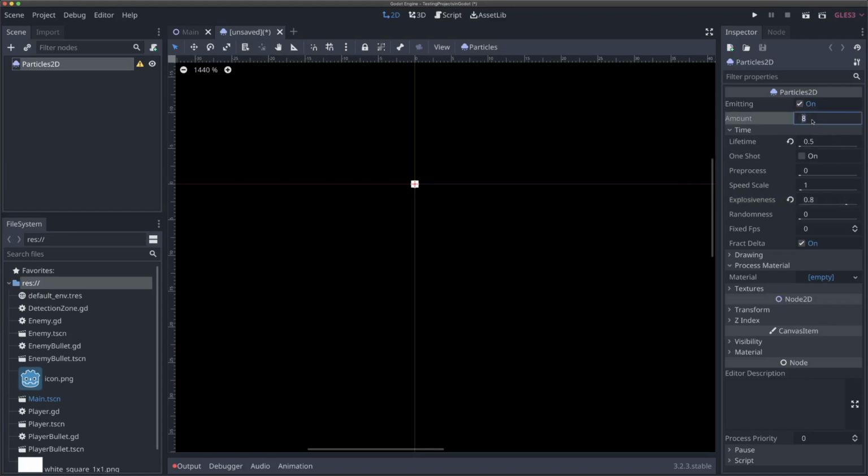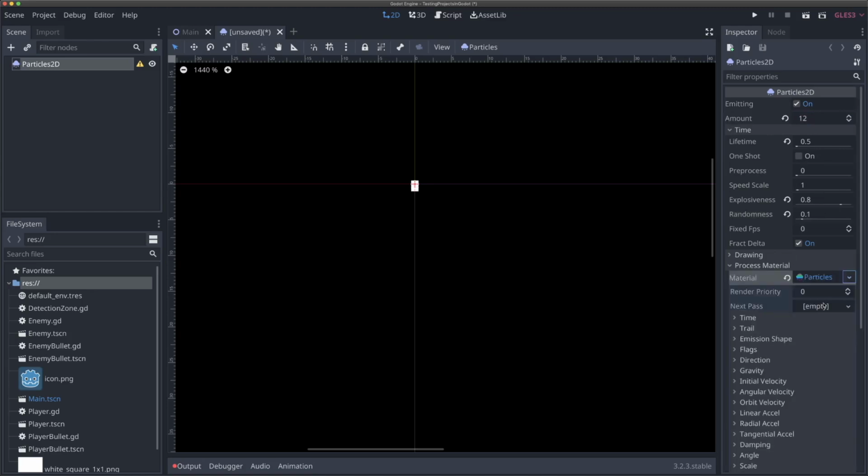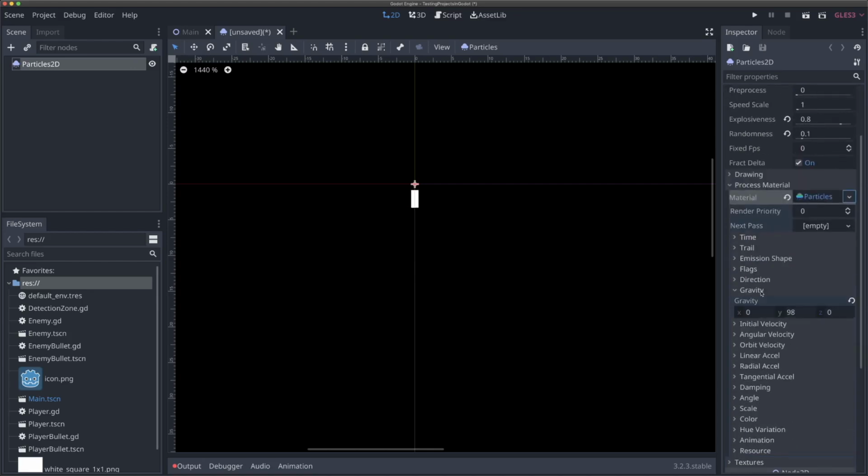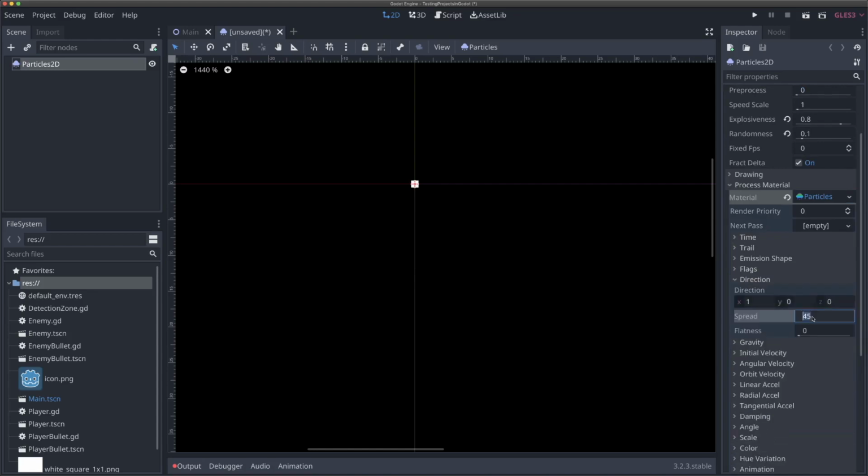I'm going to bump our amount up to, let's do 12. We don't want it too much, but a fair amount. And we'll bump a little bit of randomness to this, just a 0.1, just to make it a little bit more dynamic. So I'm going to set a new particles material here, and we're going to set our gravity. Always got to remove that. We'll make our direction to the right. We'll keep that just the way it is. We want our spread to be a little smaller, I think, so we'll do 30 here.